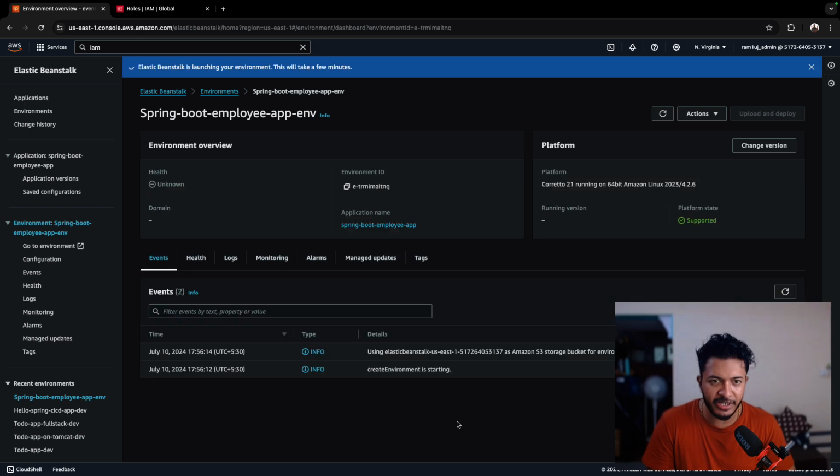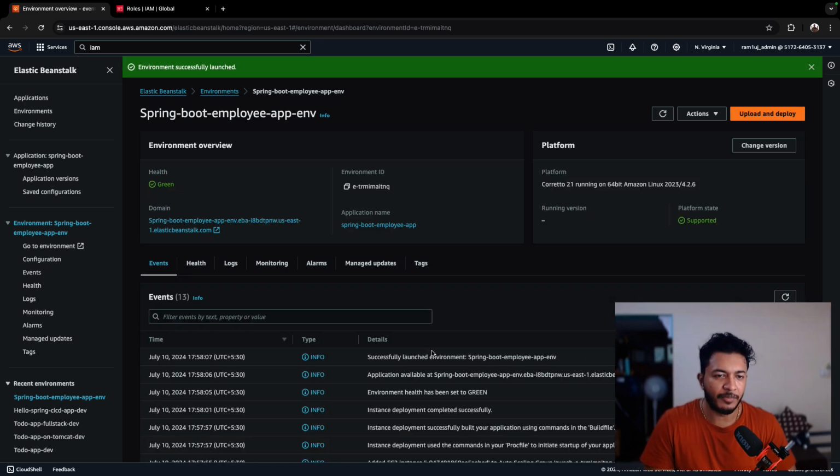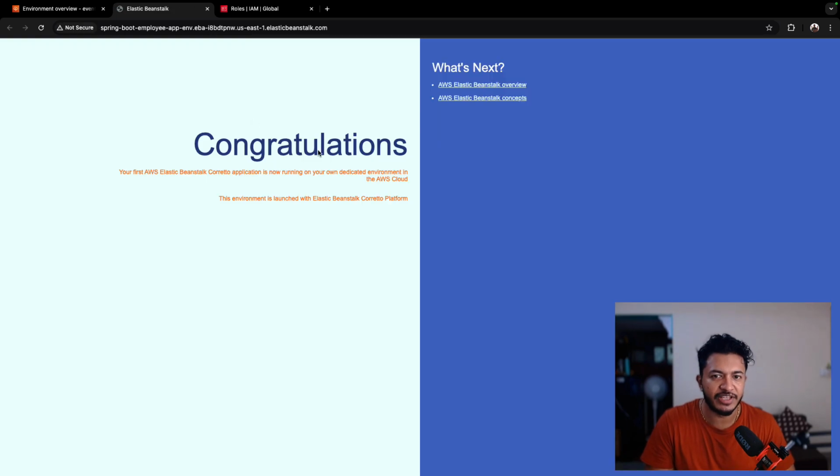So it will launch the environment. It will take some time. So the application has been started. You can just check this domain, and over here you can see, congratulations, it will show. So it has deployed a sample application. So what do we need to do right now?